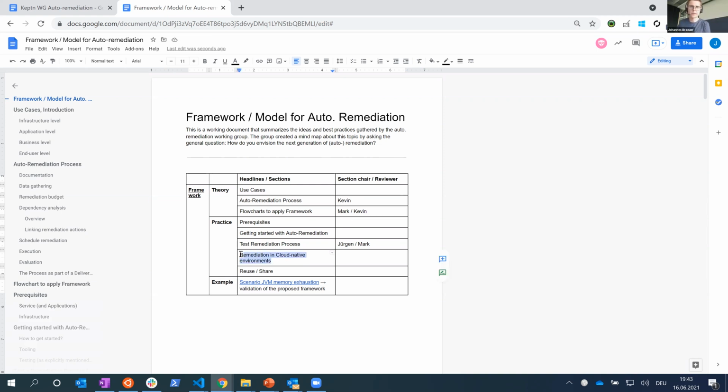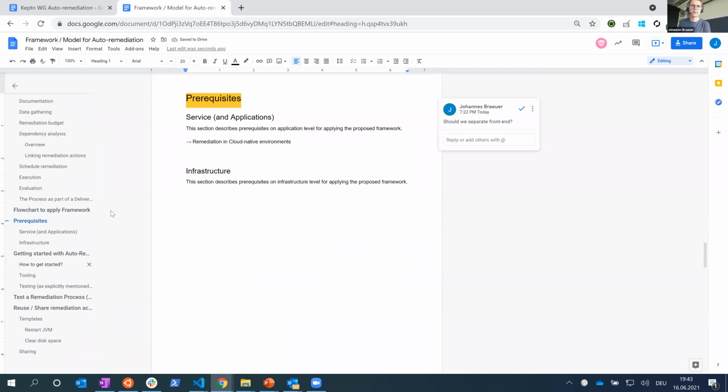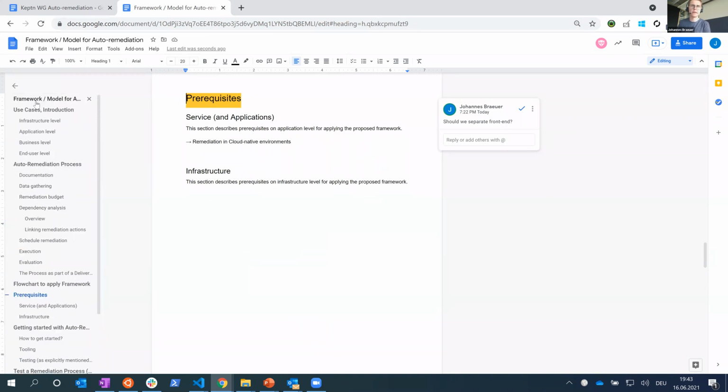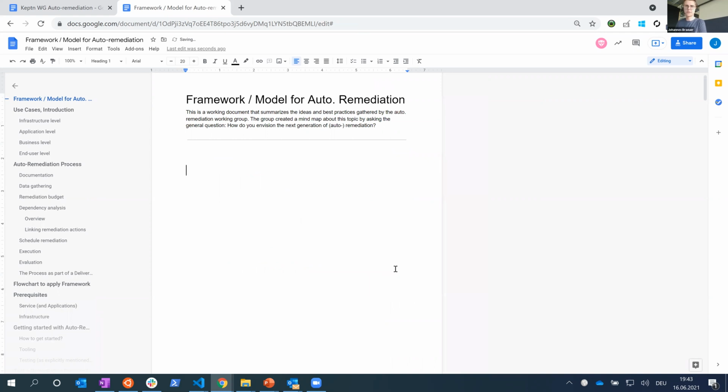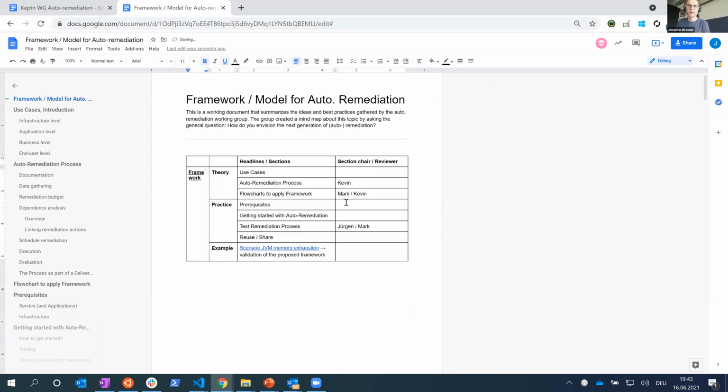This one we moved into the prerequisites. Yes, we did. Here, delete the row. Oops, not the table. Each row, and then I will go with that one. I will just ask Jürgen. Well, now I will go as a reviewer for this section, as I'm also interested in that one. And then I have to ask Jürgen for that.